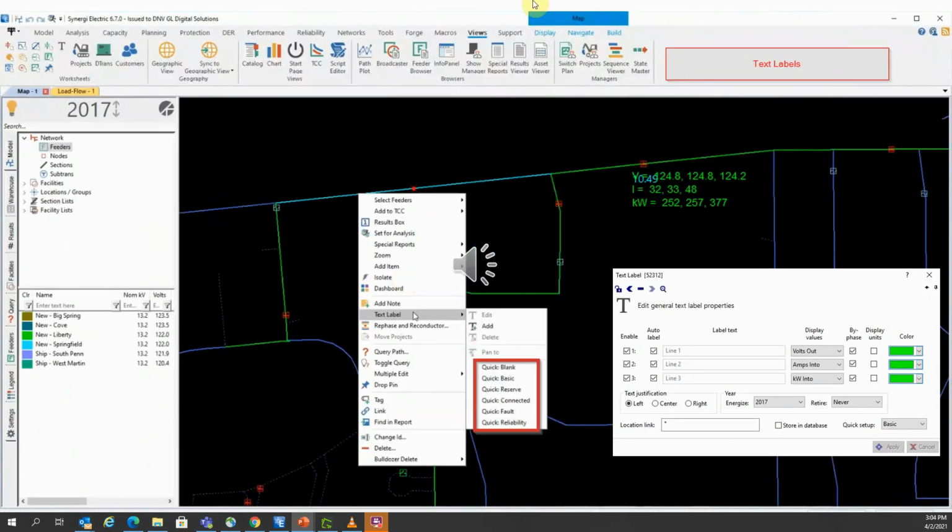Text labels are easily accessed in Synergi by right-clicking on a line section. You'll see the dialog box pop up, and in the middle of the dialog box is the text label option, which pops out another window that gives you an option to add a text label for fault reliability. If you do Quick Basic, then that will give you the dialog that's over on the right, which is simply volts out, amps into, kW into. Now, by default, this option will just display the label on the line section that's selected.